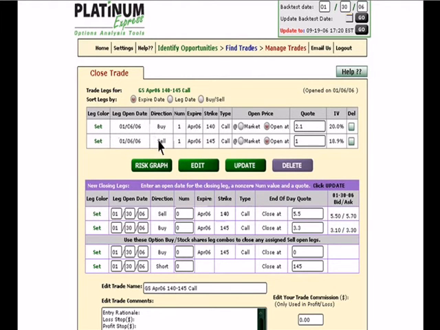Your original trade is listed first on top using the dates you entered for the trade. In order to close out the trade, you need to buy back what you sold and sell back what you bought. Under the NUM column, enter the number of contracts you are closing. Since we only did one contract in this example, we will enter a 1 in each of the text boxes.